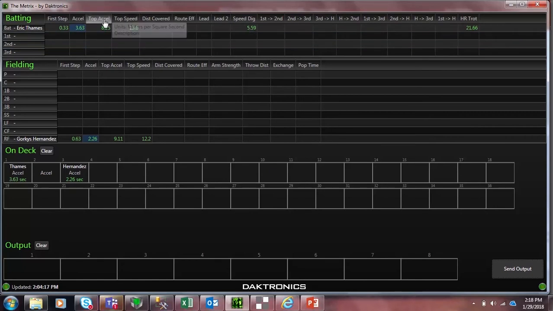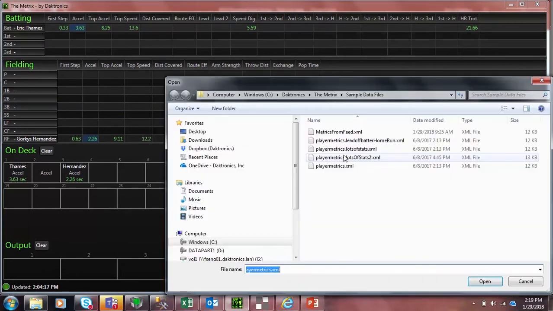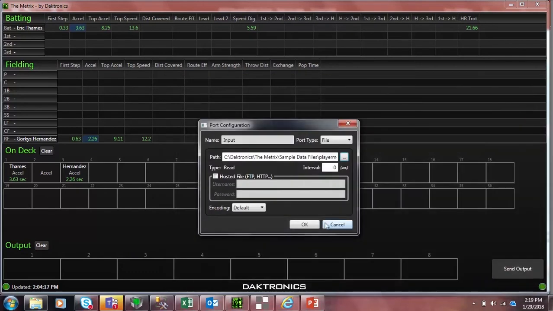In the fielding section, as people are involved in a defensive play, their stats will show up under the respective category. The StatCast technology determines what players will have information. If the player is not directly involved, no information will appear. We'll load up a test file to show an example of what the data will look like. Normally, as a game is ongoing, the data will change as plays happen. For this demonstration, we are using example files.